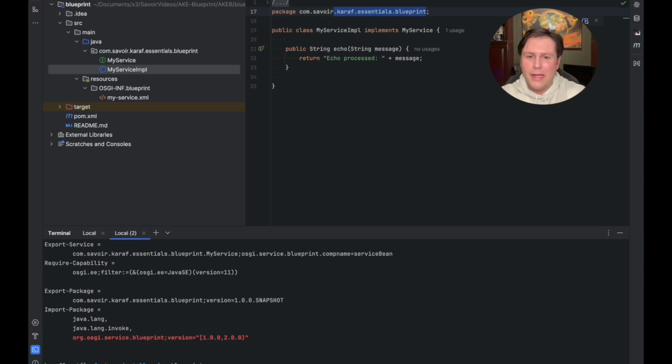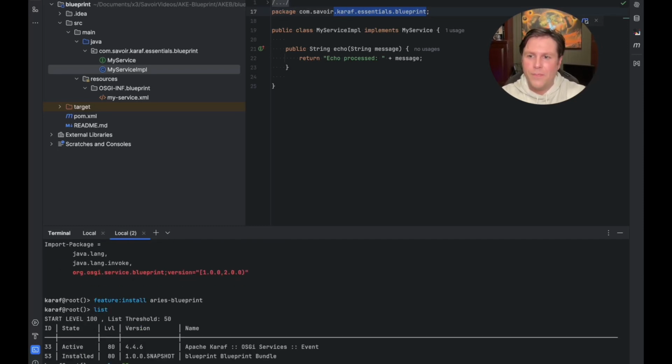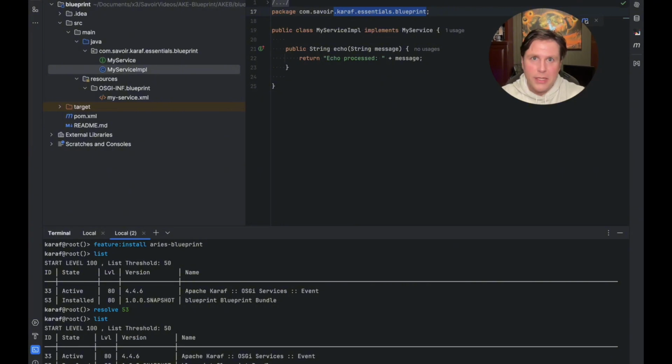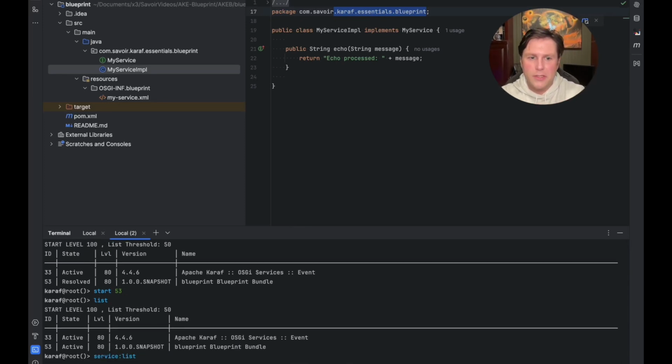So let's retry setting up our bundle again. Let's do a resolve on 53. And now, it sees that it has the dependency it needs on the blueprint. So we should be able to start it. So start 53. And there we go. We have that up and running service that's in there. If I do a service list and grep for MyService, we can see that we have an instance of it running in there. Okay, that's pretty cool, but we also want to know what about the client side of this.